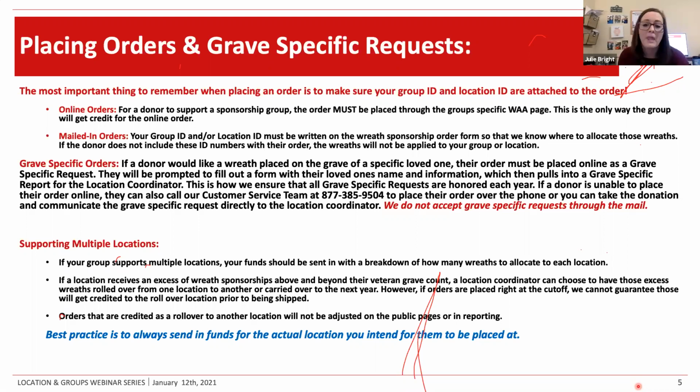For grave specific orders, if a donor would like a wreath placed on the grave of a specific loved one, their order must be placed online as a grave specific request. They will be prompted to fill out a form for their loved one's name and information, which then pulls into the grave specific report for the location coordinator. This is how we ensure that all grave specific requests are honored each year.